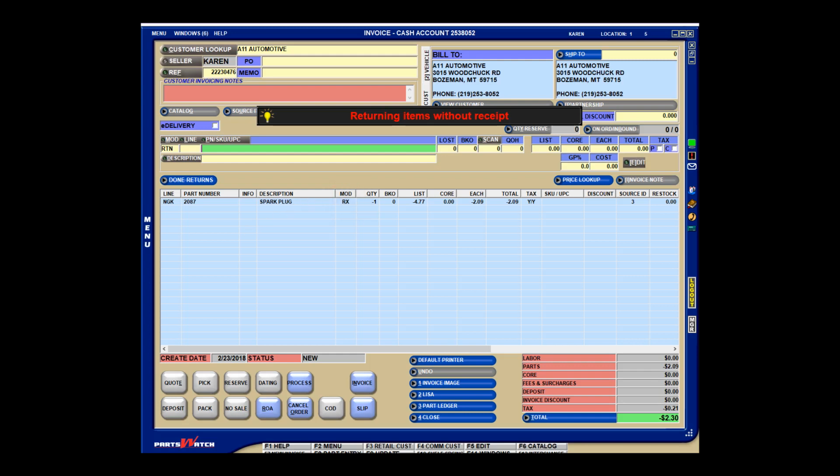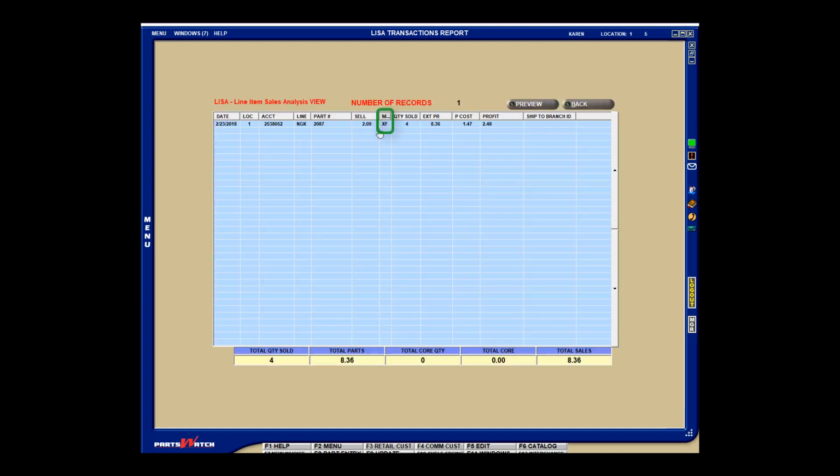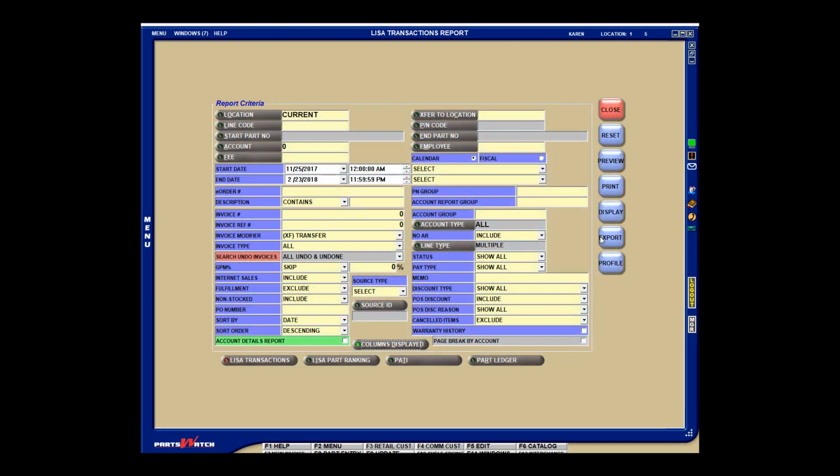And we won't demo this, but if items are sourced from cataloging, that will also follow the modifier set up in the supplier. On the Lisa report, found at Reports, Lisa Transactions, the new XF and RX modifiers are now included in the Invoice Modifier dropdown. The new modifiers will also appear on the display and export versions of the transaction report as long as the modifier field was selected using columns displayed. Preview and Print will always report the modifier column, which now of course includes the XF and RX modifiers.